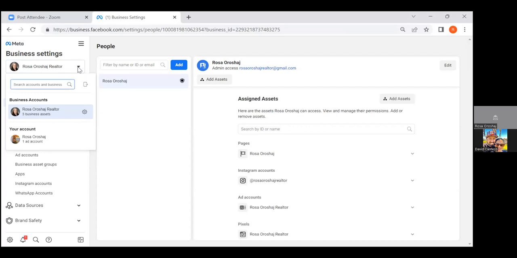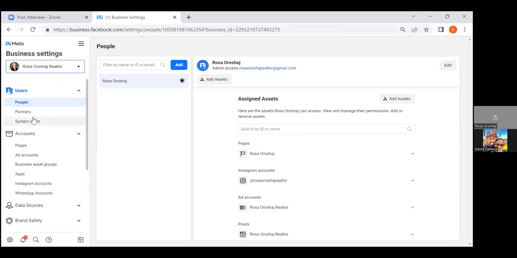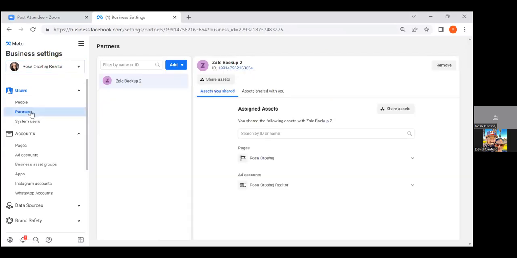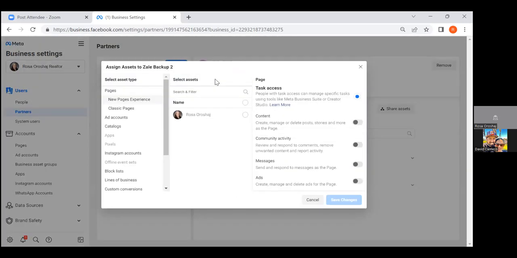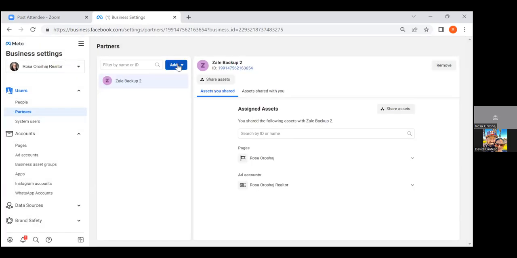Okay. So one way you could have given me access as well is, click away from that and then click on partners. And then here is where you would share assets. So assets you shared, and then assets shared with you. One way to do it is you click on share assets, to the right. And before you share assets, you would add someone to share it with.